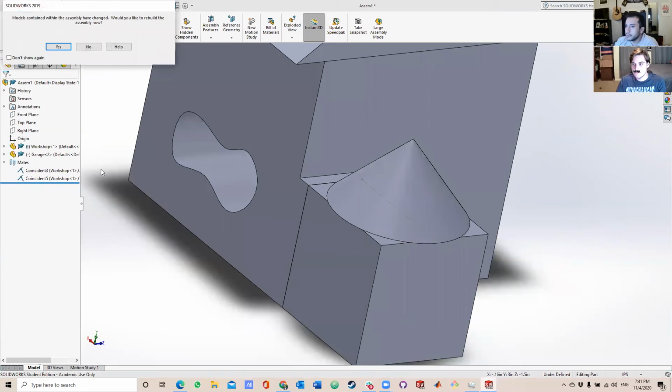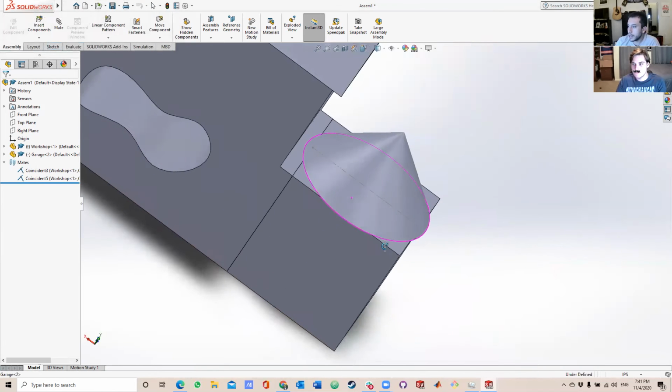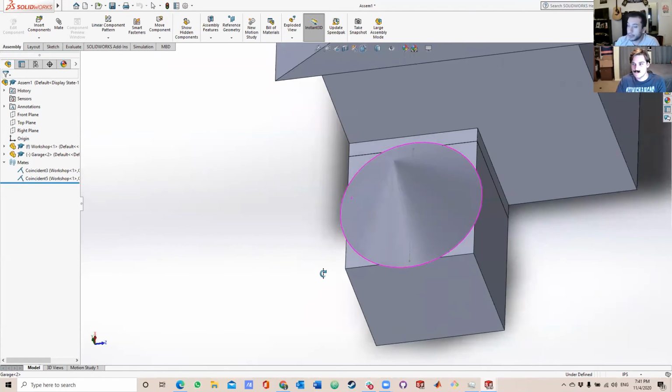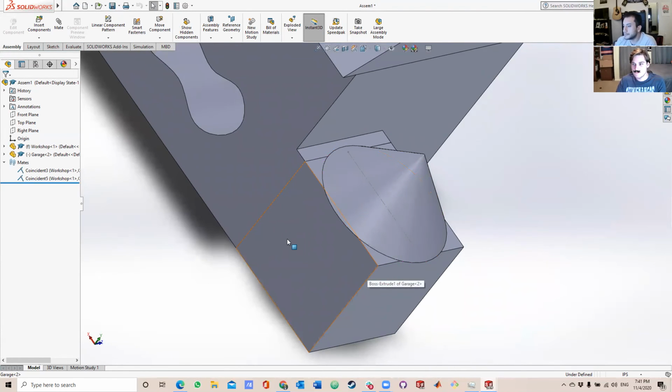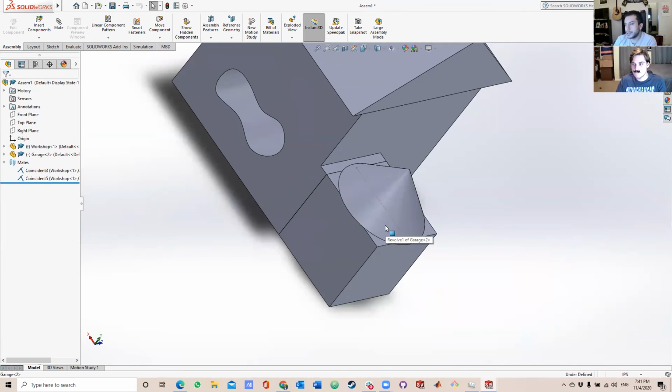And on this assembly, it says, hey, some of your parts just changed. You want to rebuild the assembly? And you go, yeah. And now my thing still looks ugly, but it no longer intersects with my house. And so this is one of the cool things that SolidWorks lets you do, is just put pieces together and make sure that they fit.